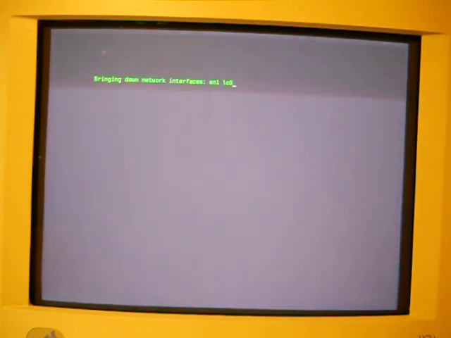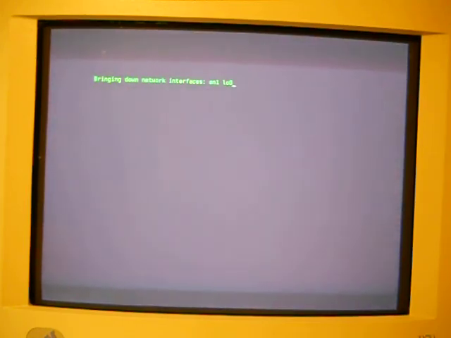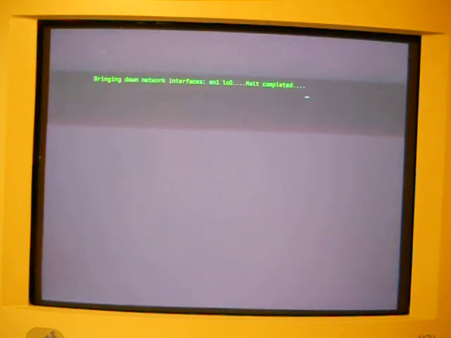It's chugging along here. Should be bringing down the networks. Shutdown on these is interesting. Takes a bit. Still shutting down. There we go. Halt completed.